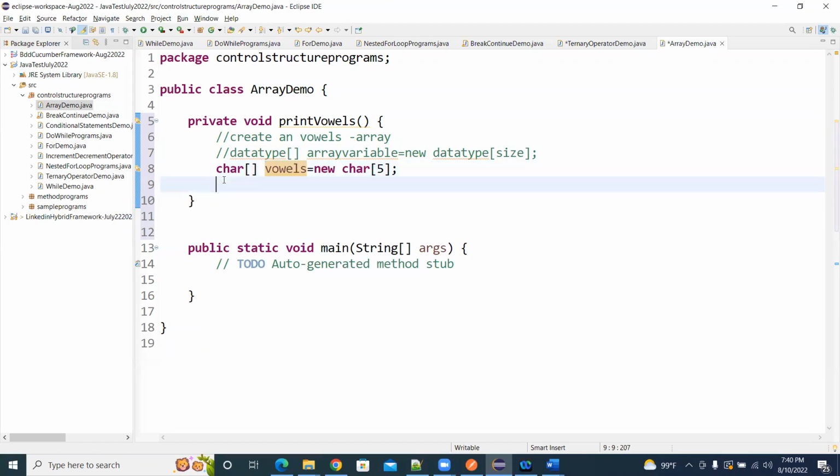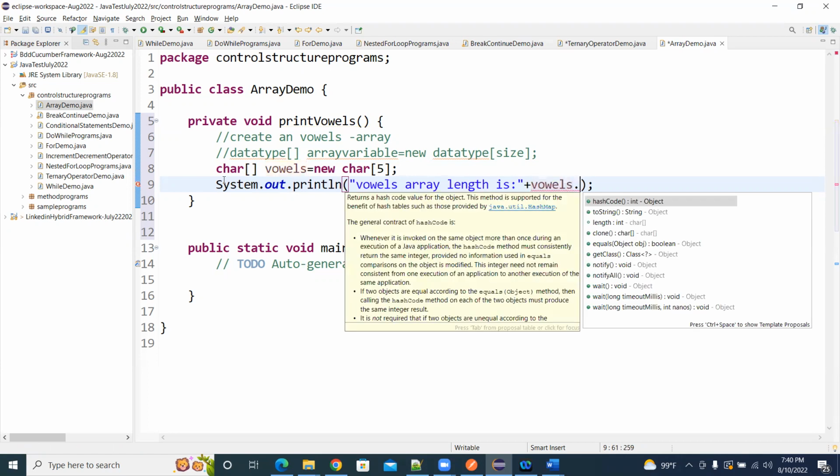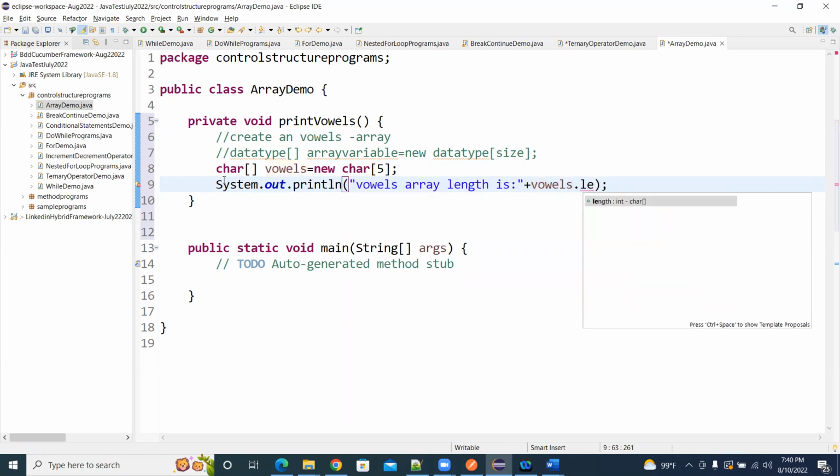So if you want to know the array size, how many are there, then just go vowels array length. So what is the formula? Array name dot length property, length instance variable. What is the array name? Vowels is the array name, dot length. So it's an instance variable, so it returns integer data. So that's how you can get array length.